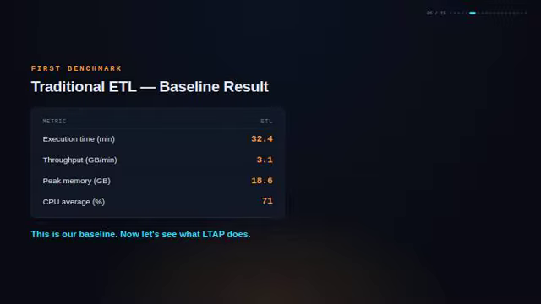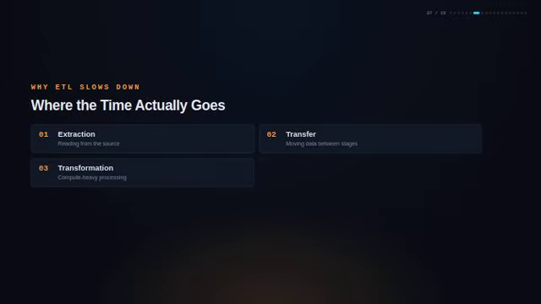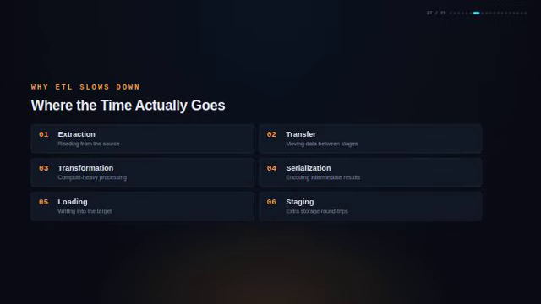Now comes the interesting part. So, where does the time actually go? Let's break it down. First, extraction. We have to read the source. Then, transfer. The data has to move. Then, transformation. Our compute layer processes the dataset. Then, serialization. Processed results may need to be encoded. Then, loading. The target system receives and stores the data.